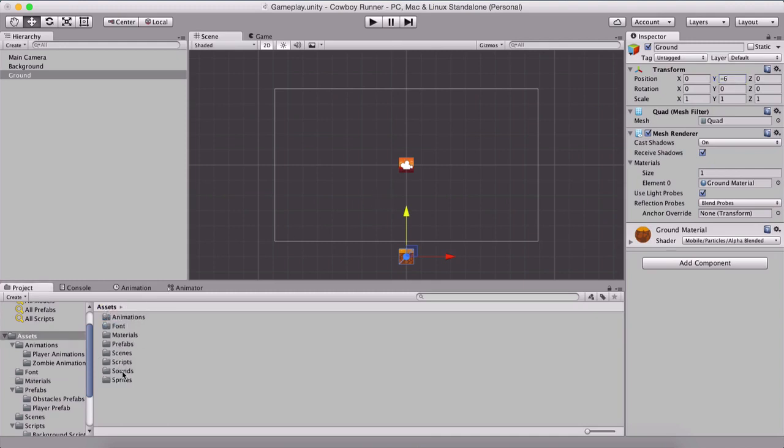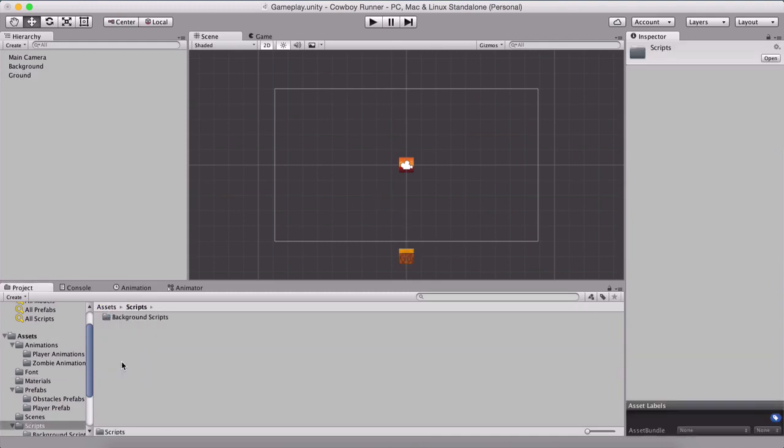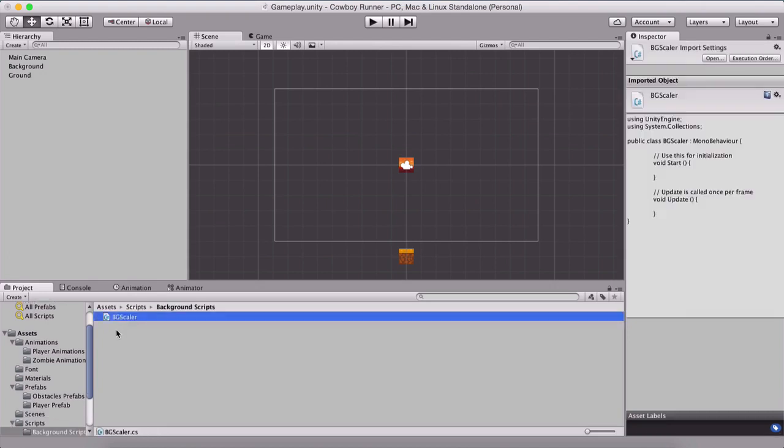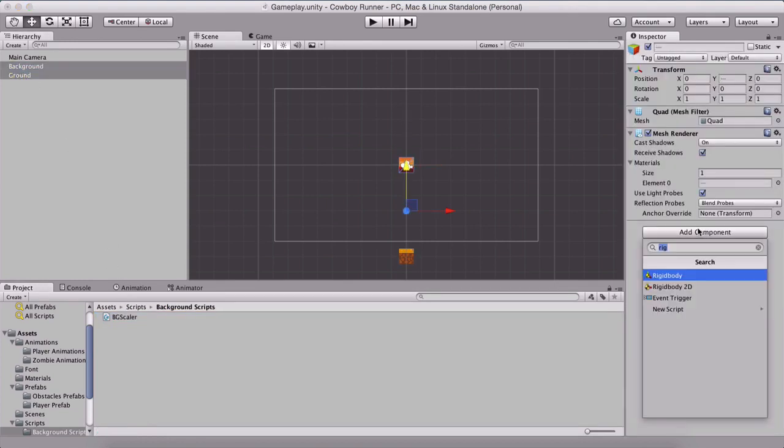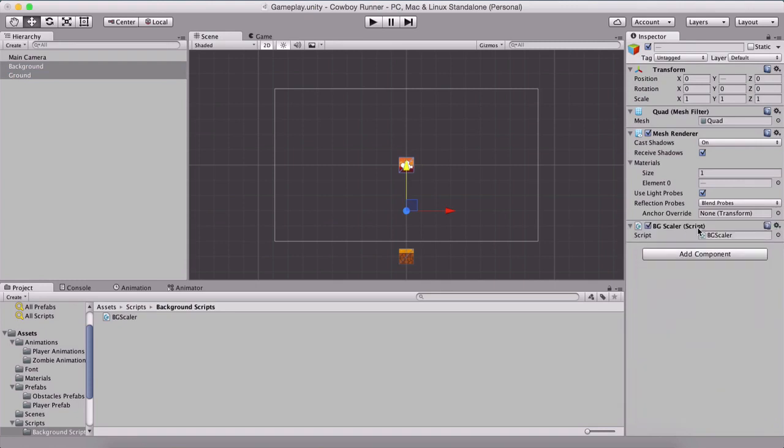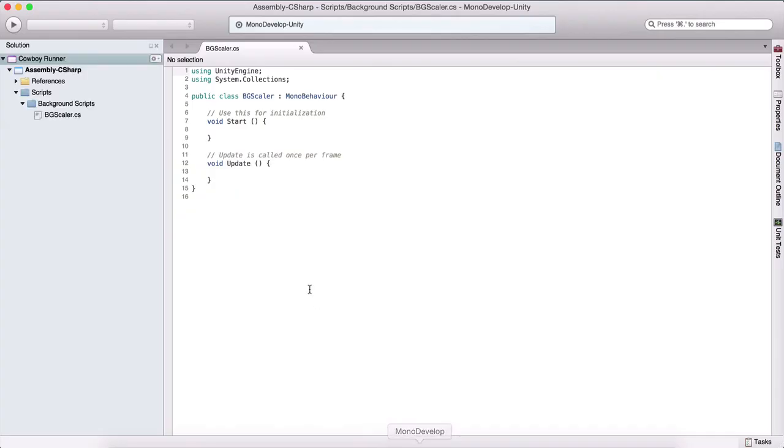Now what we're going to do is go here in our scripts folder. I have already created it. And here we have our background scripts. Inside of it, I've created this BG scaler, or background scaler script, which is, well, what the name says, it's going to scale our backgrounds. So let me just select both of them and apply our BG scaler script on them. So double click it, so MonoDevelop will open it.